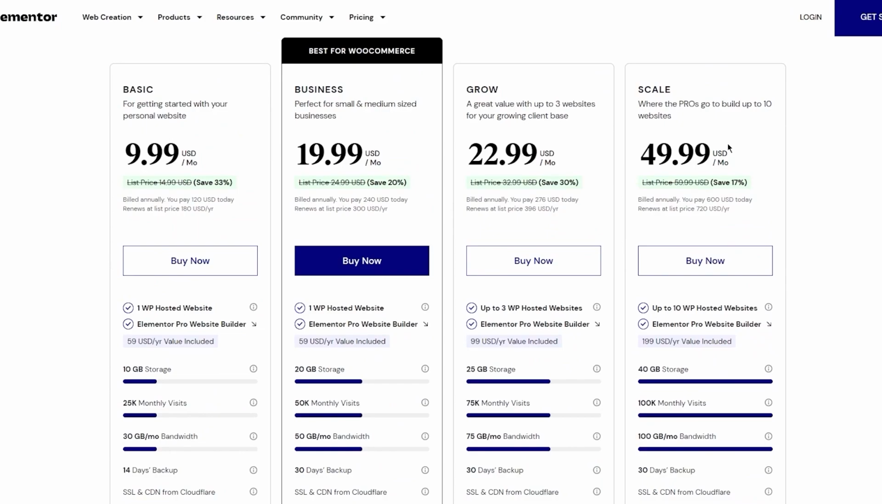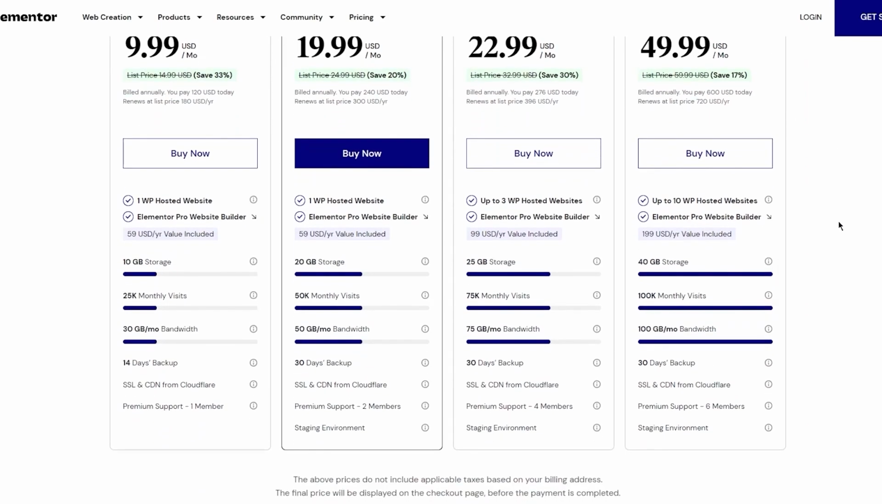Imagine having the privilege to build 10 whole properly functioning and working e-commerce or WordPress websites. Now, in the scale, you get $49.99. Okay. Now, obviously, you get all different types of features. So up to 10 WordPress hosted websites. Okay. Then you have the Elementor Pro website builder.